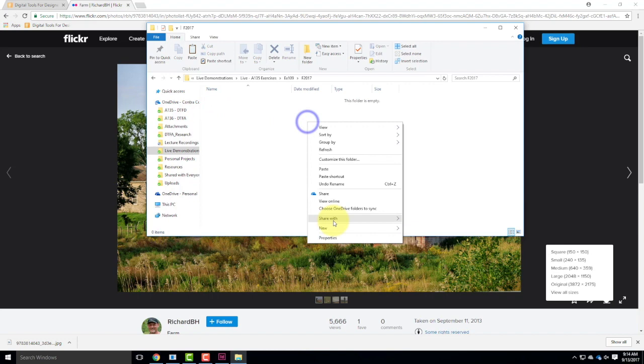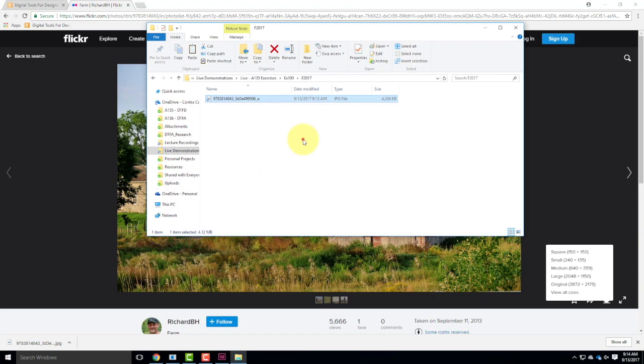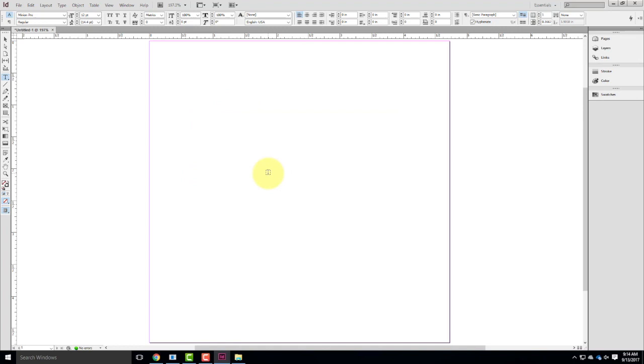So there it is. Now I need to get that image into my InDesign file. So I'll go back to InDesign. And in order to place it in the scene here, the easiest way of doing that is to draw something called a frame. And if I look over on the left-hand side, there's a rectangle with an X in it. That's called a frame.